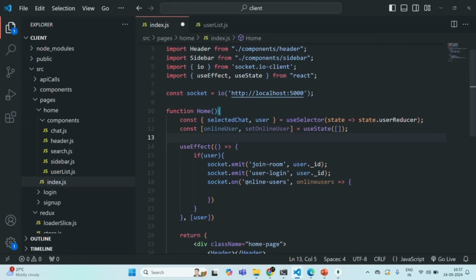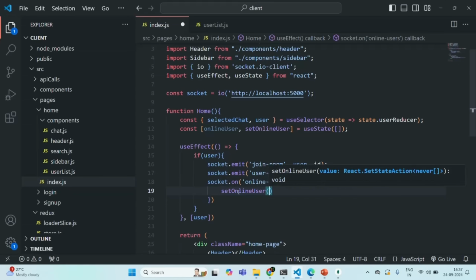And in the fourth step, we are listening to this online users event. And when this event happens, we are simply going to call setOnlineUsers. And we are going to set the online users array with the array which we are receiving inside this online users variable.